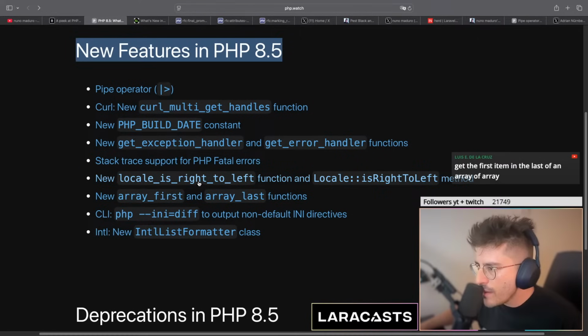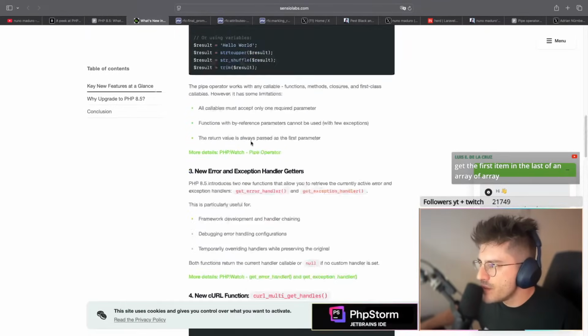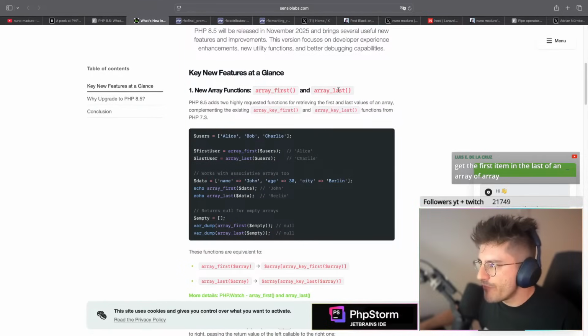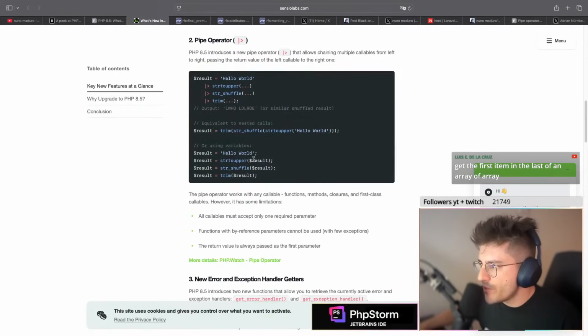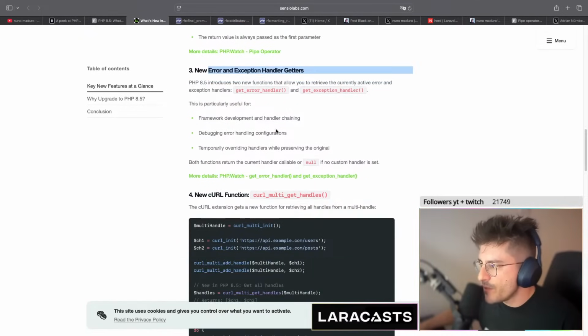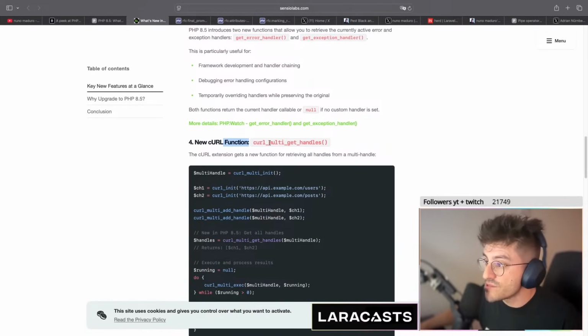And on this article, I'm not seeing anything else that is worth mentioning. Let's see this one from Sensio Labs. We have array first. We talked about this. Pipe operator. We talked about this. New error and exception handler getters. We talked about this.